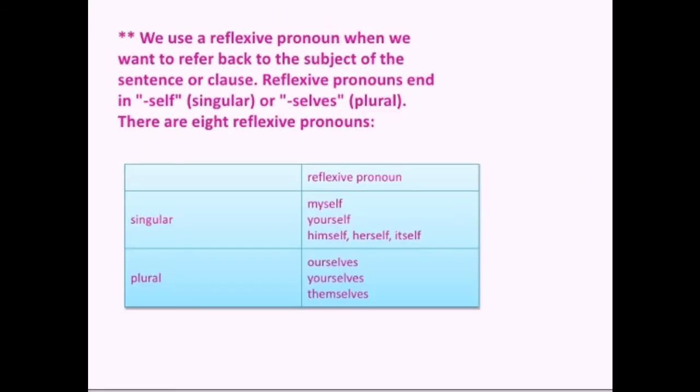How? Let's see. We use a reflexive pronoun when we want to refer back to the subject of the sentence or clause. Okay, so reflexive pronoun कब use करते हैं? When we want to refer back, तो हम subject के बारे में उसको फिर से reflect कर रहे हैं action को. Okay, reflexive pronouns end in self. Most of them end in self. Self में कब end होते हैं? When it's singular, and selves when we're talking about plural.